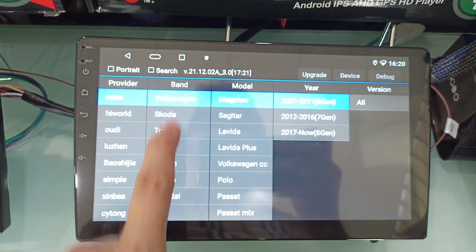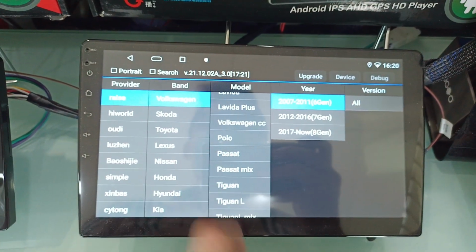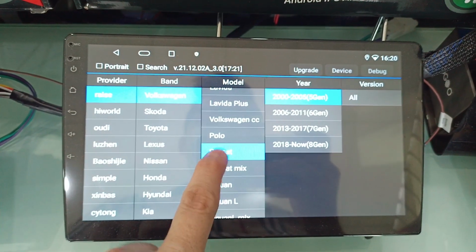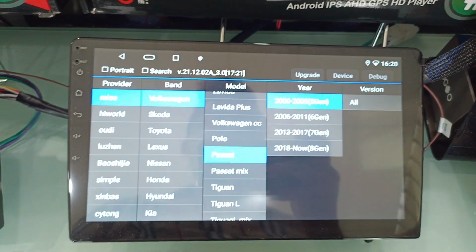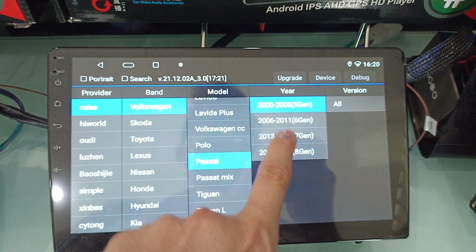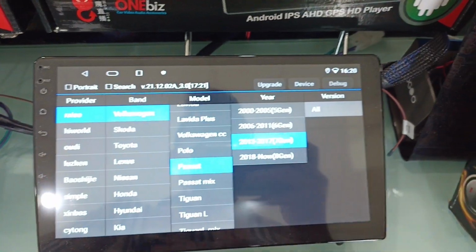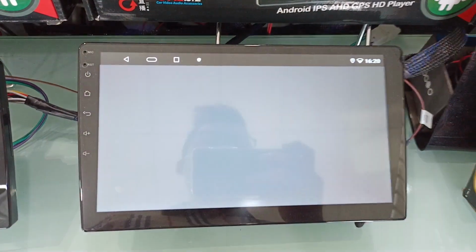A brand, you have to choose your car brand model. Volkswagen. Okay, Volkswagen Passat or Volkswagen CC. Just for sample, Volkswagen Passat. Then you can choose your years. Okay, 2013 or successful with automatic 3-second restart.